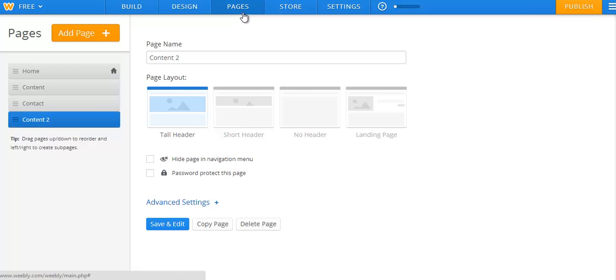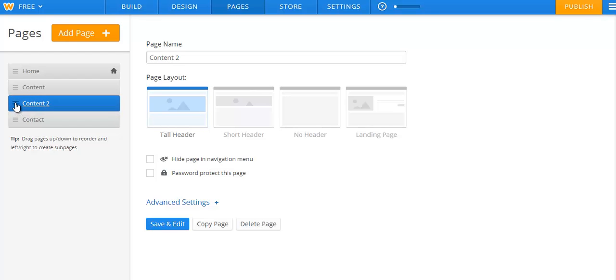Let's go back in because there's a little bit more we can do. If you don't like where content and contact are, you can click on this and drag it, and it will move it for you, so you can very easily change the pages, and it will bring everything that's underneath all of these pages with it.